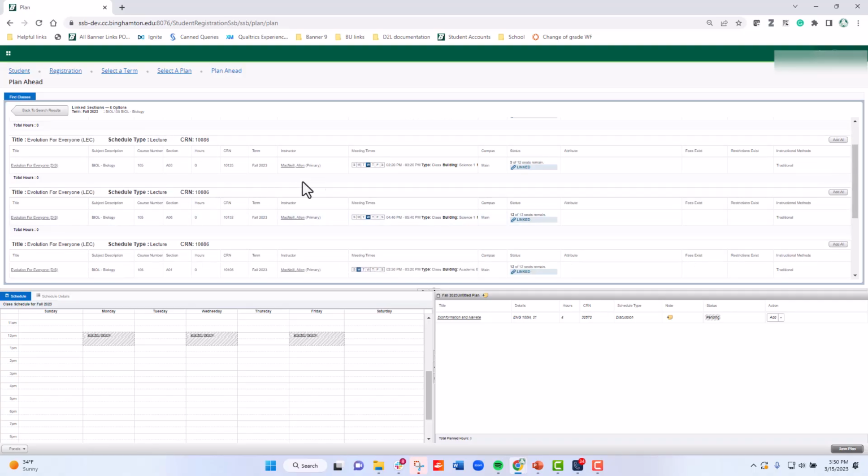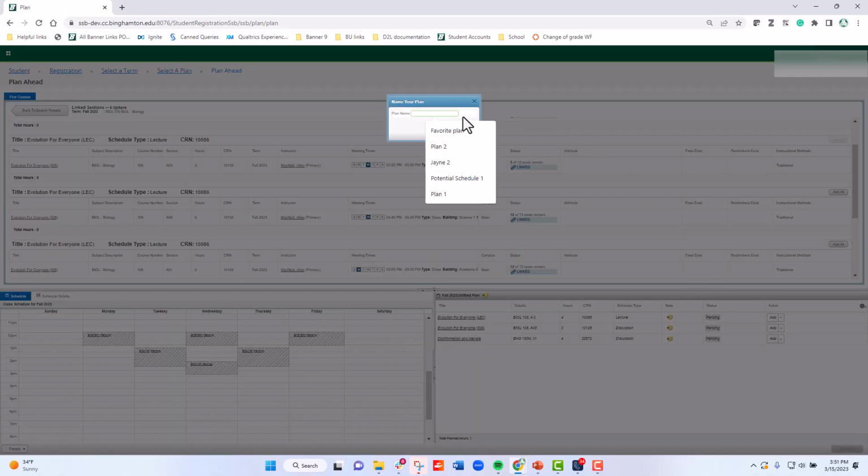After reviewing the meeting times and finding a section that fits my schedule, I will select Add All. This sends both the lecture and linked discussion section to my plan. Once you have added all of the courses you want to your plan, select Save Plan. Here you can name your plan, and then select Save.